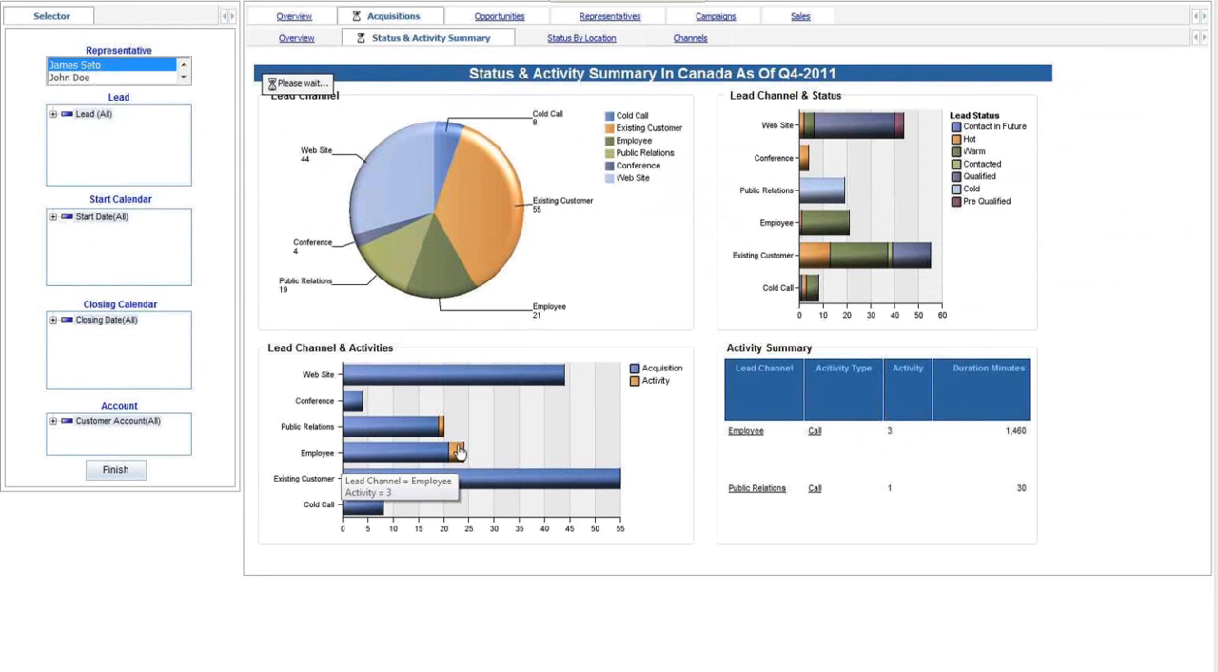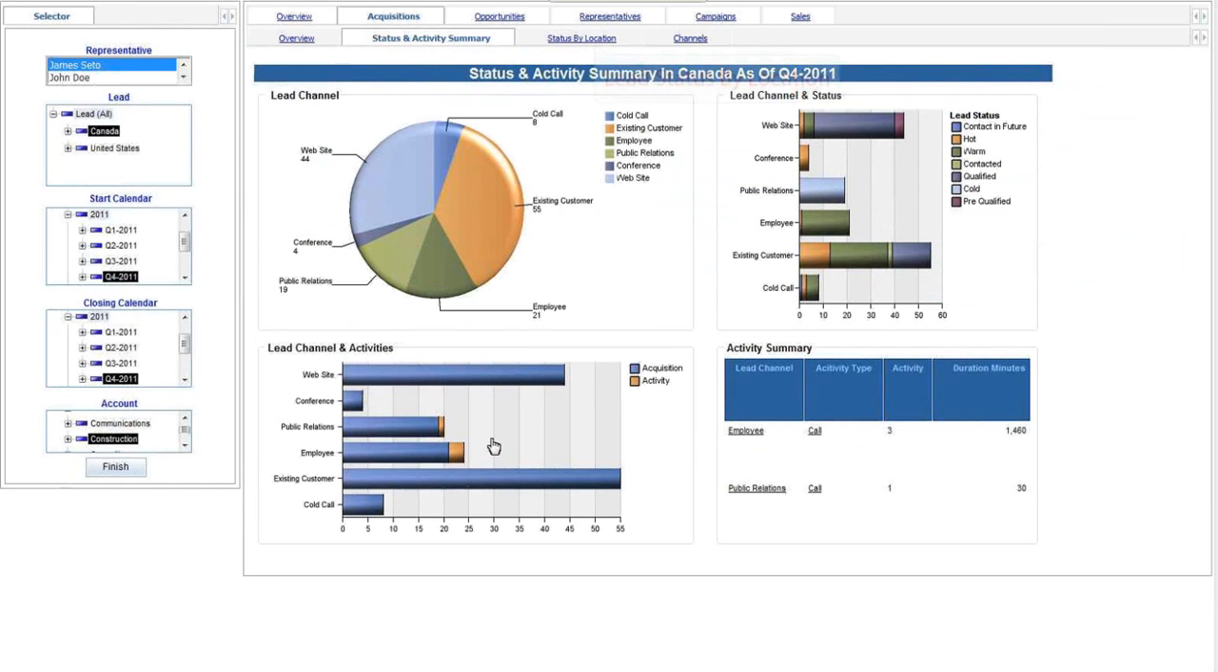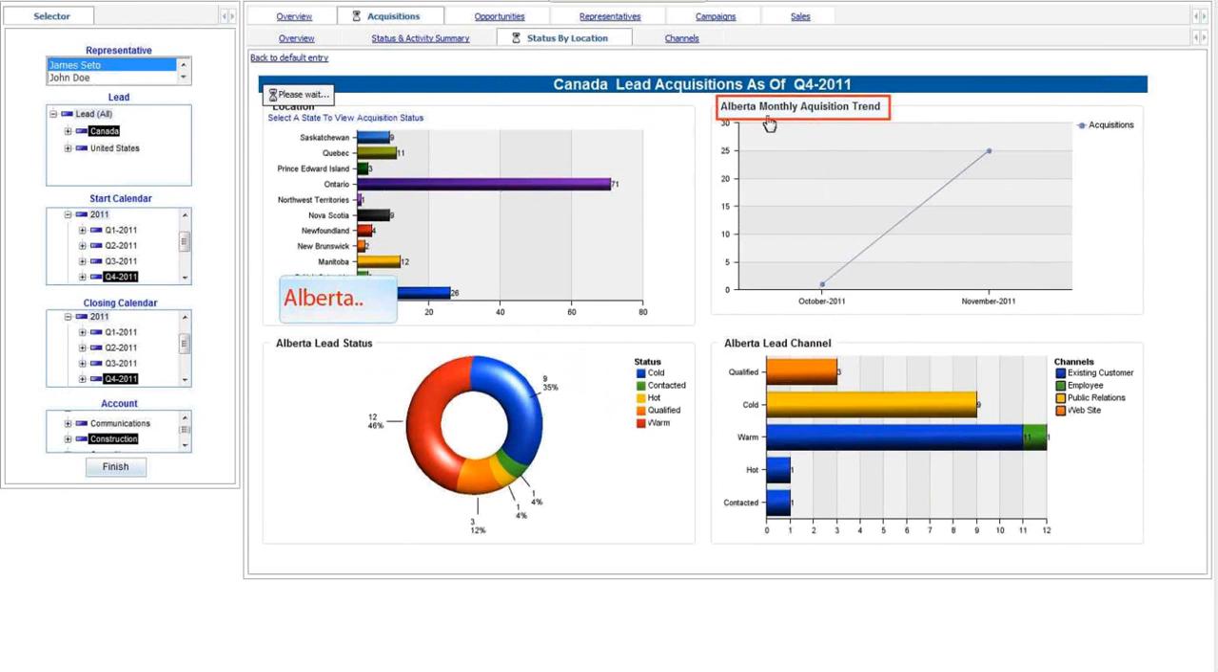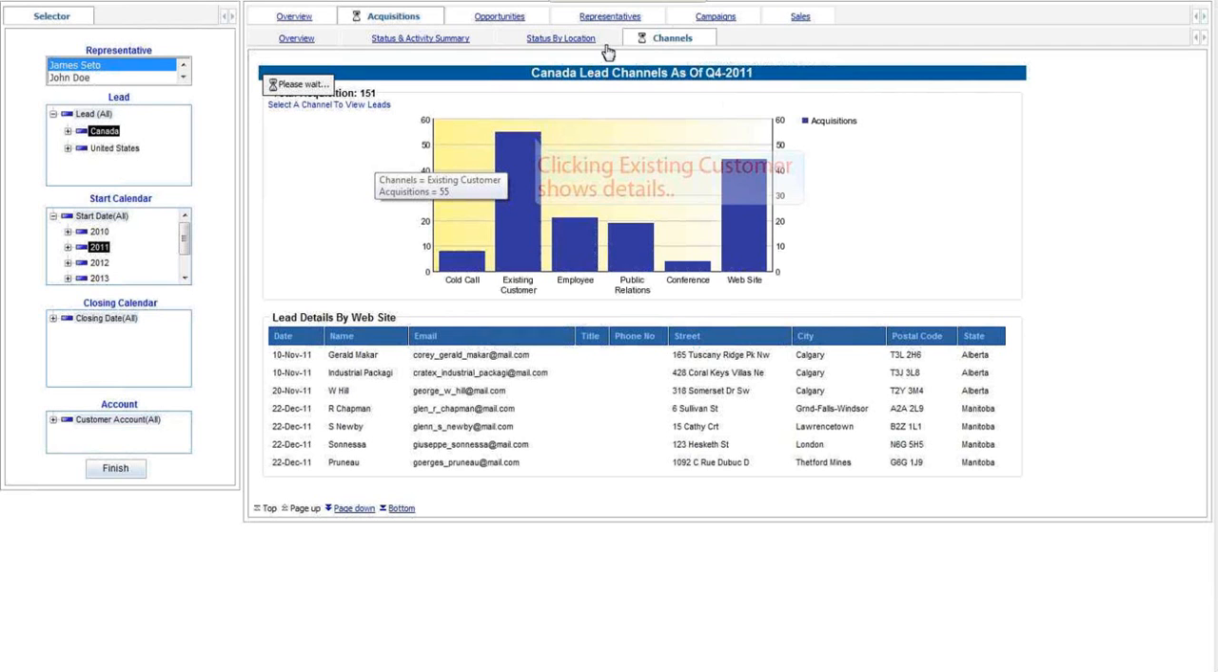One could also analyze the activities performed on the leads from various channels. A geographic distribution of the leads acquired can be shown. Selecting Alberta shows the details in terms of status and trends. Going a step further, we could get into details by just clicking on the particular lead channel, for example, existing customers, and it shows the details.